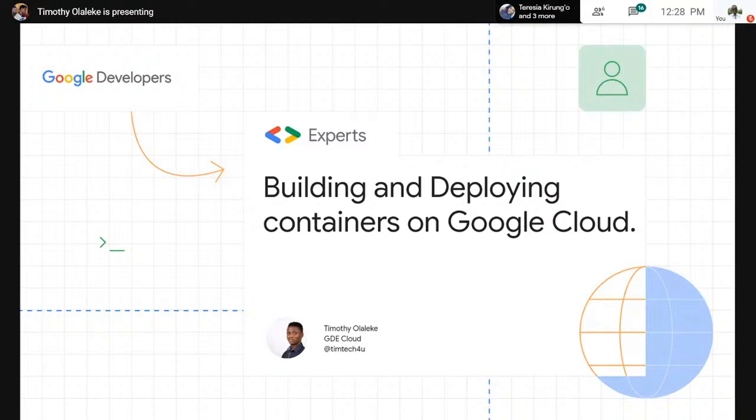My name is Timothy Olaleke, based in Nigeria. I'm a cloud GDE also, and I also work as a software developer. I'm very interested in cloud and DevOps automation. I feel it's something I really love to do. It's my passion, even though I still write code. And I'm walking you through some of the things I've had to figure out while working with Google Cloud.